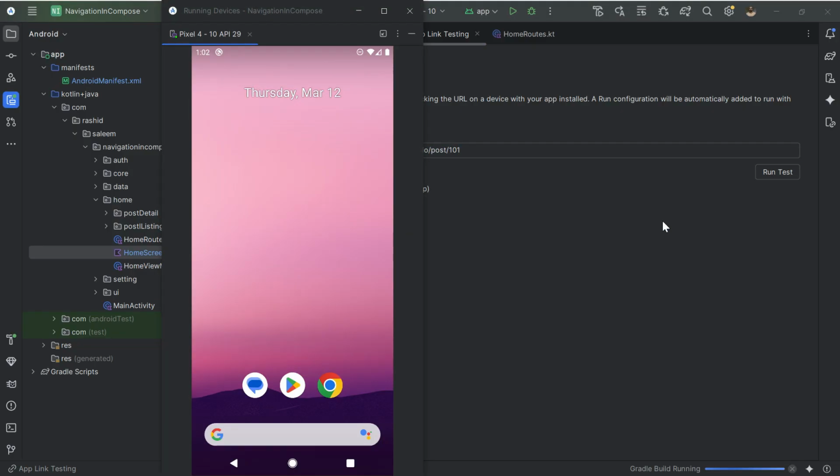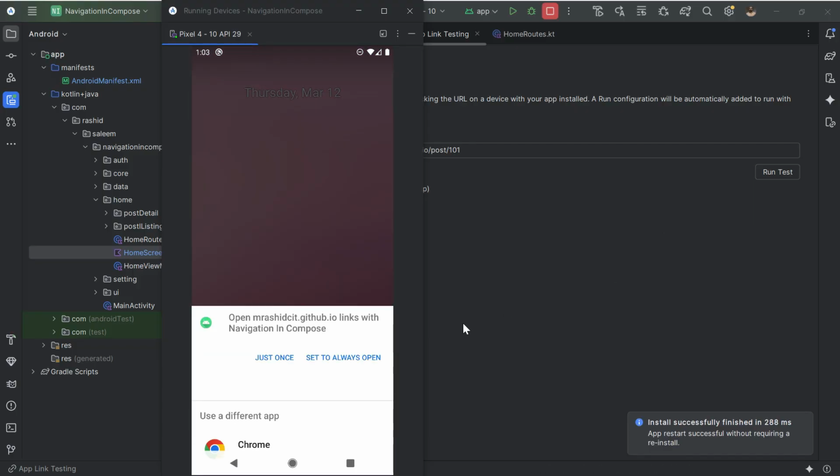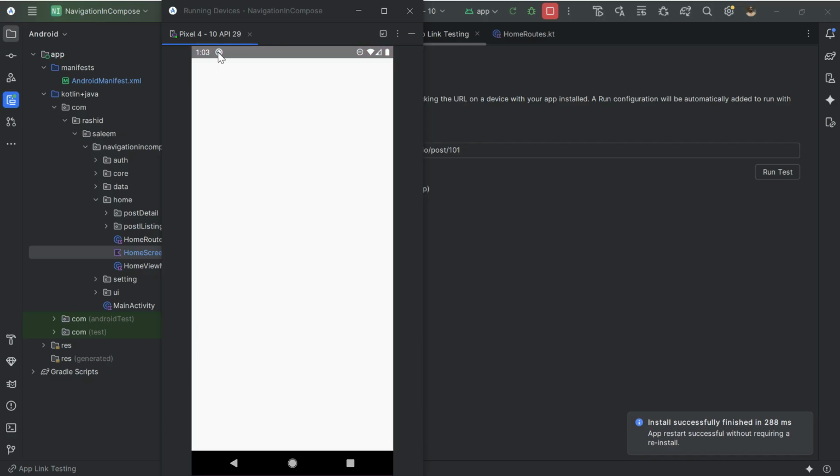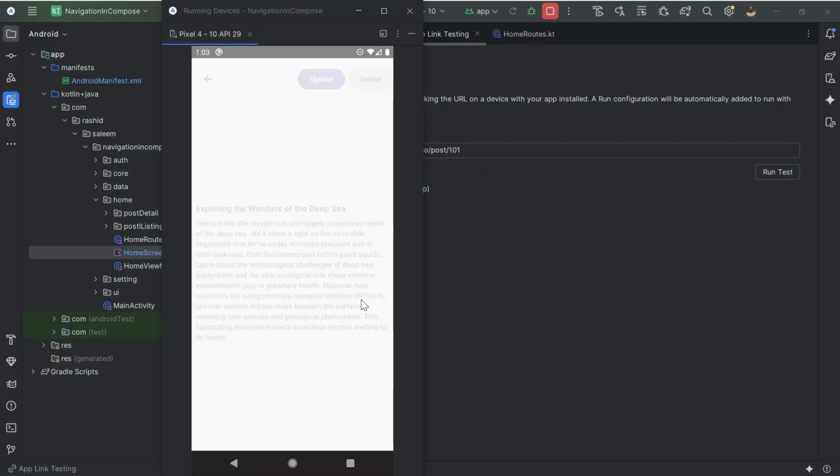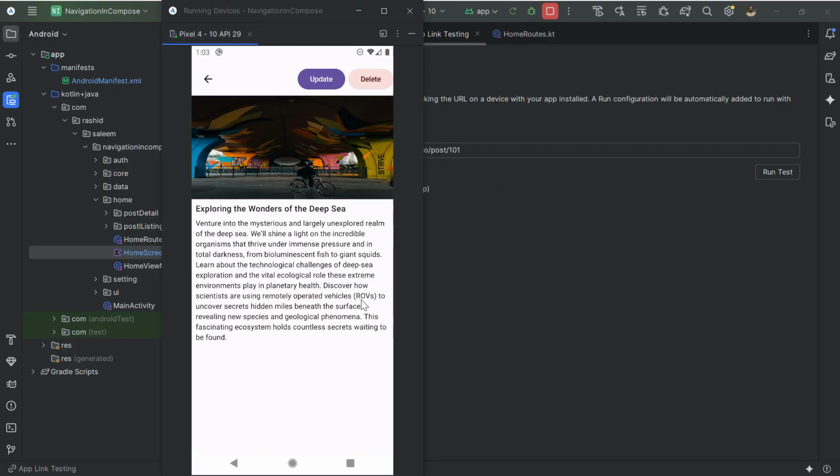So in this run test, our app is automatically open. Then our implementation is correct. Keep in mind that currently I am testing this on an Android 10 device. Okay, so our implementation is correctly working on Android version 10.